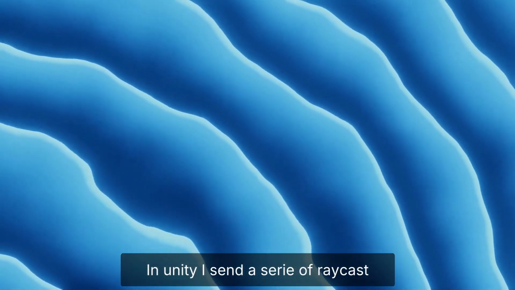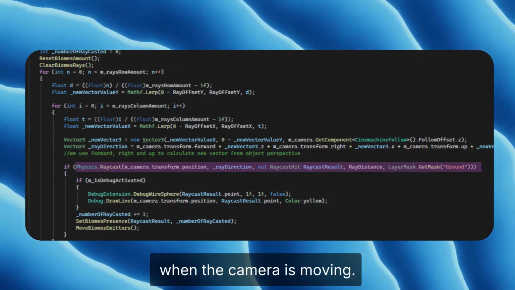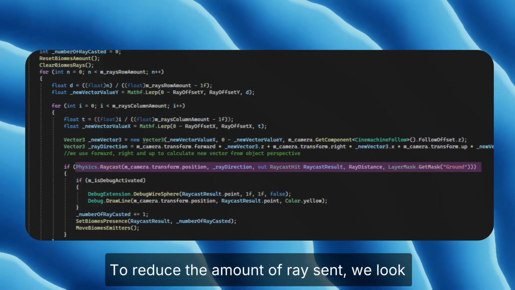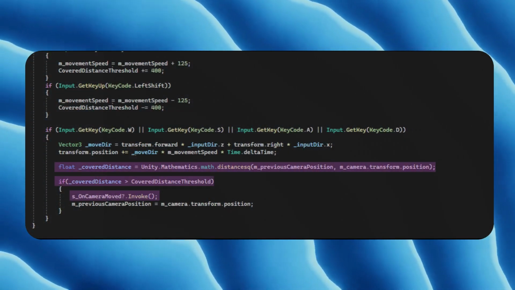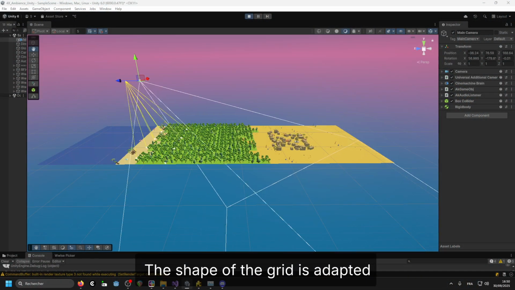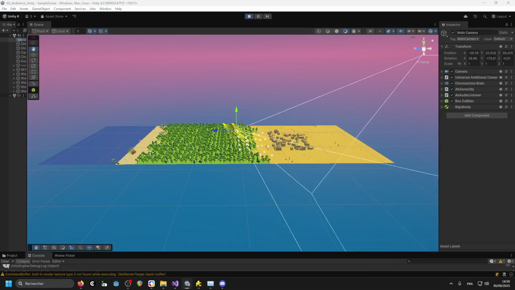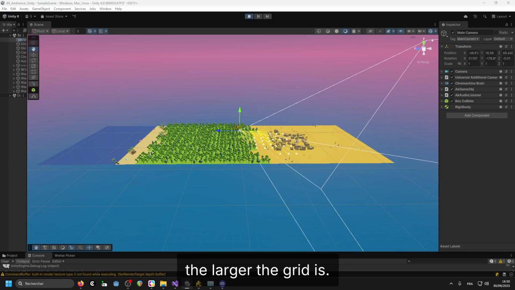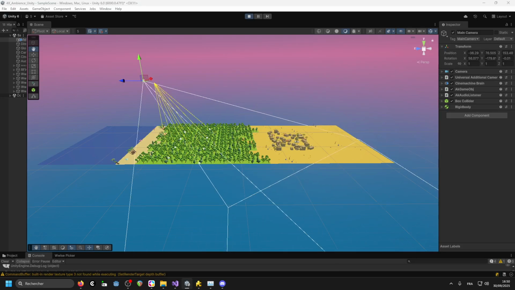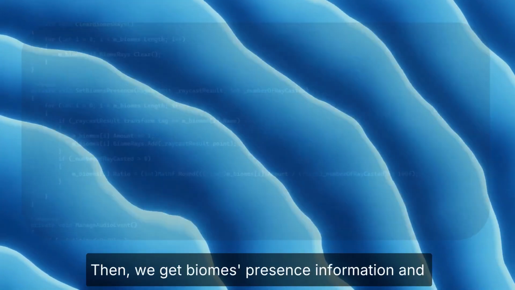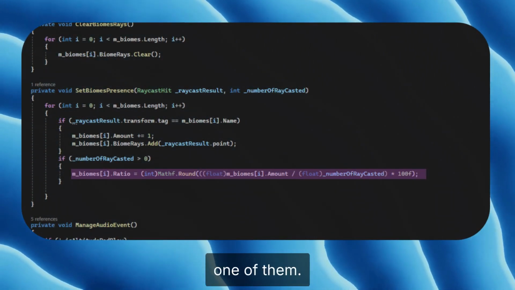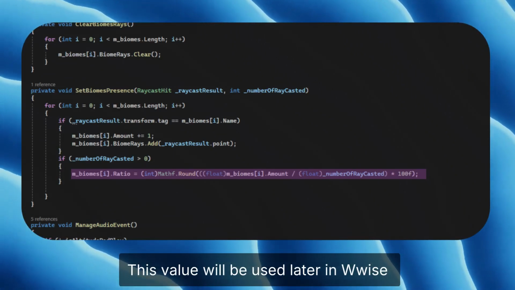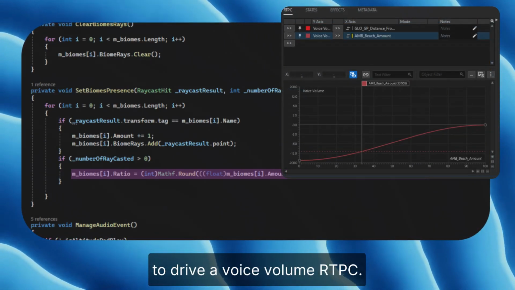In Unity, I send a series of raycasts when the camera is moving. To reduce the amount of resends, we look at the distance the camera has traveled since the last resend. The shape of the grid is adapted depending on the camera altitude. The higher we are, the larger the grid is. Then we get biomes presence information and establish an average value for each of them. This value will be used later in Wwise to drive a voice volume RTPC.